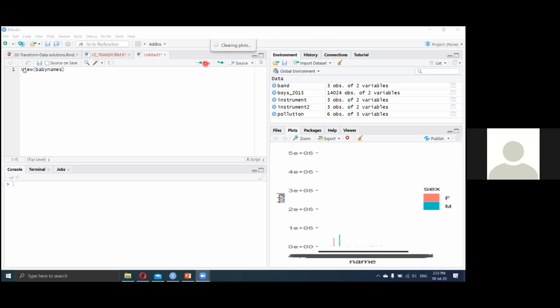This is the Run button. You can place your cursor anywhere in the row. You can place it at the end, at the start, or you can highlight the whole command. The command will be run. So by clicking on the Run button, you can see that this command will be run.